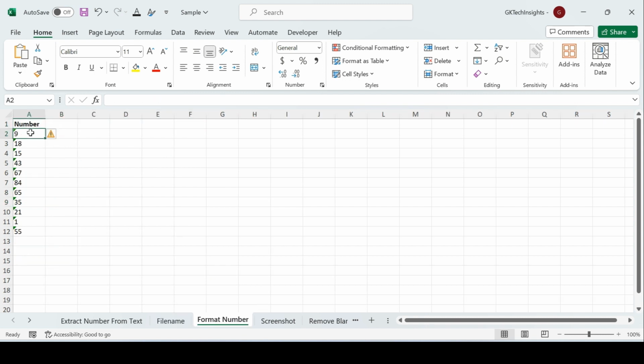Next one. This is always a painful problem whenever you extract or copy numeric values from any other sources. Maybe it can be SQL or any other source. Sometimes what happens is, even though it's a numeric value, it is copied as text. So now if you see this, it doesn't sum the values. The reason for this is it's considered as a text value.